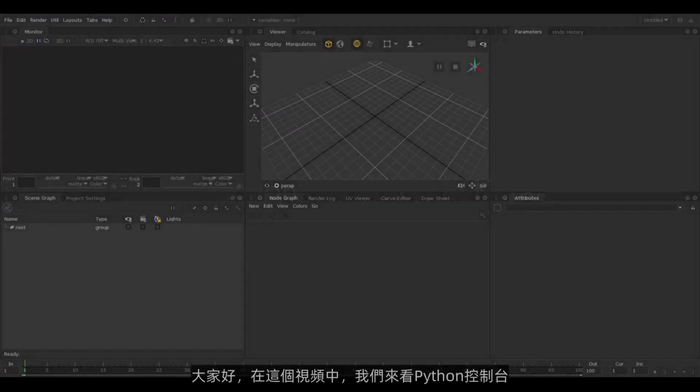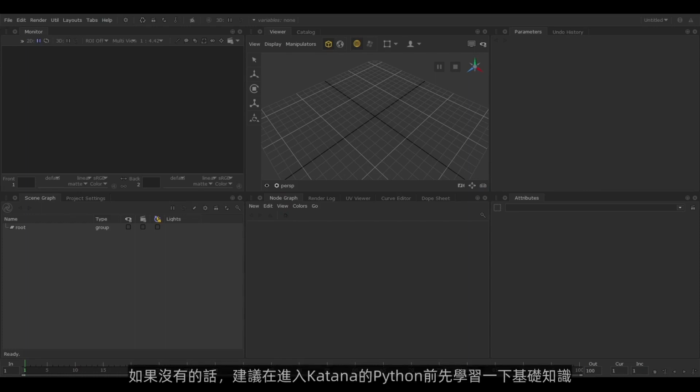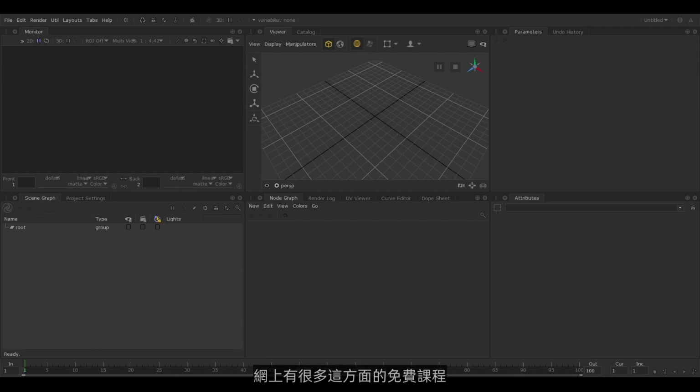Hello everyone. In this video, we'll be taking a look at the Python console. It is a fantastic way of getting familiar with how you can interact with Katana through Python code. Now, I'm going to presume you already have some Python coding knowledge. If you don't, I suggest learning the basics before jumping into Python for Katana. There's loads of great free courses online for this.